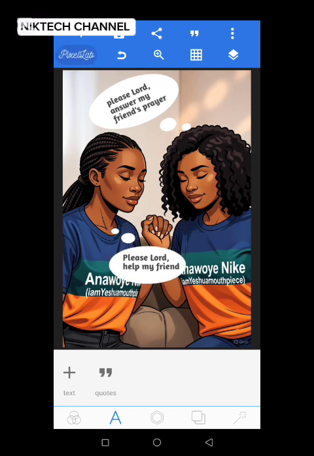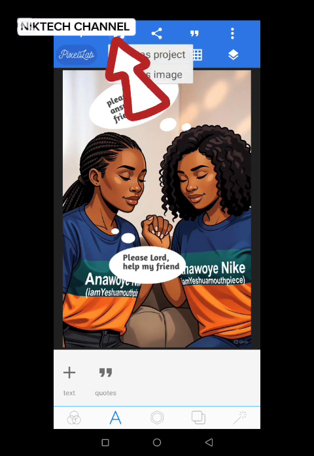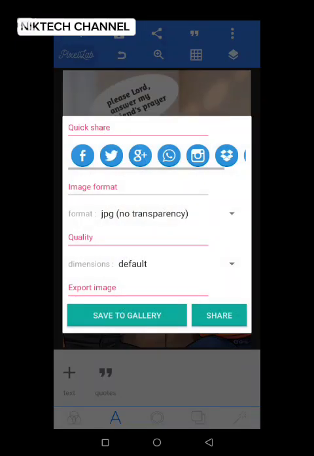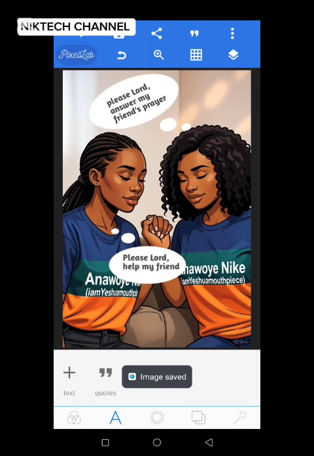So you see that. So once you're done with everything, you bring up other images and keep repeating the same thing. It's very easy. Then you come here, save as image. Then you come and save it. See, it's very easy. Most times AI might not give you what you want. So you can come here to edit your work.